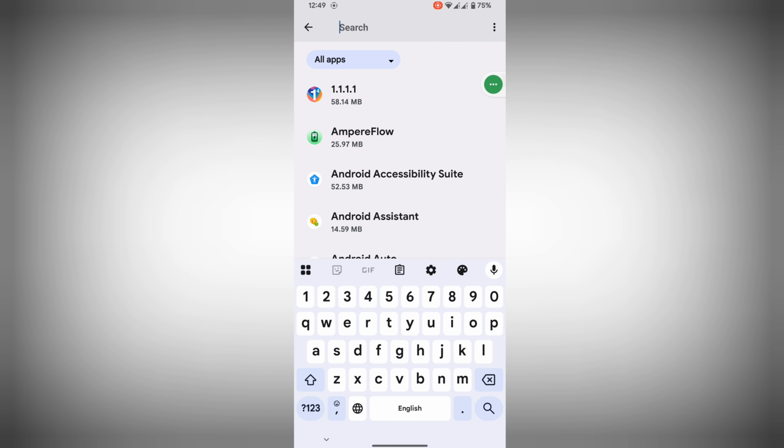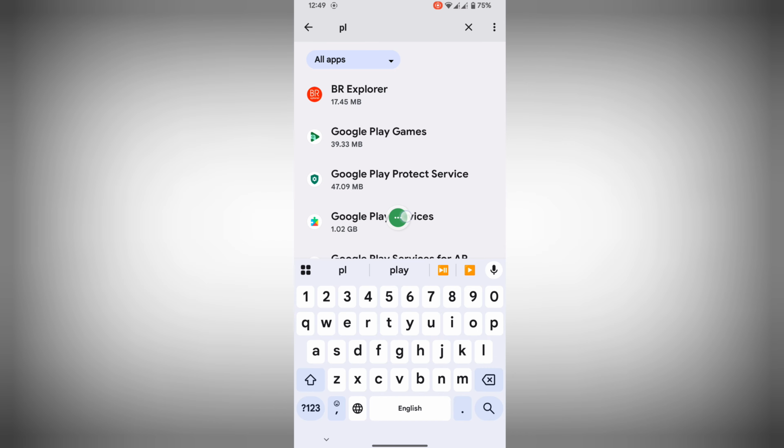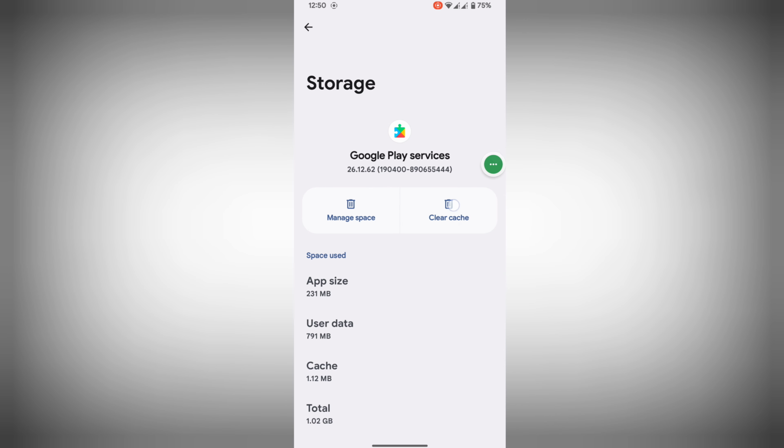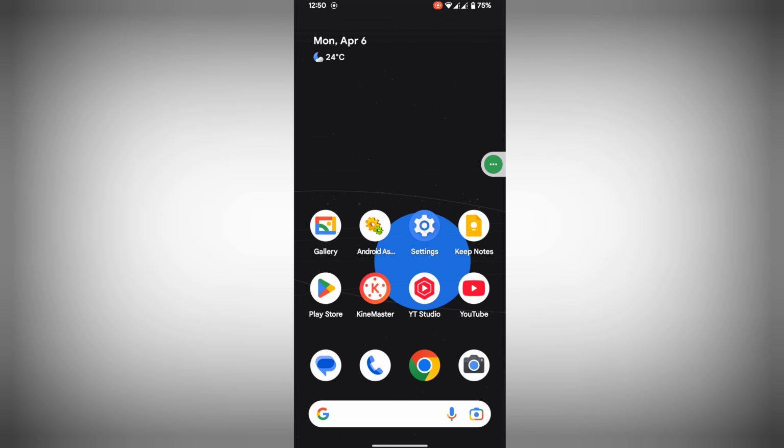Now search for Play Services. Click on Google Play Services. Click on Storage and Cache. Clear Cache. Now restart your phone.